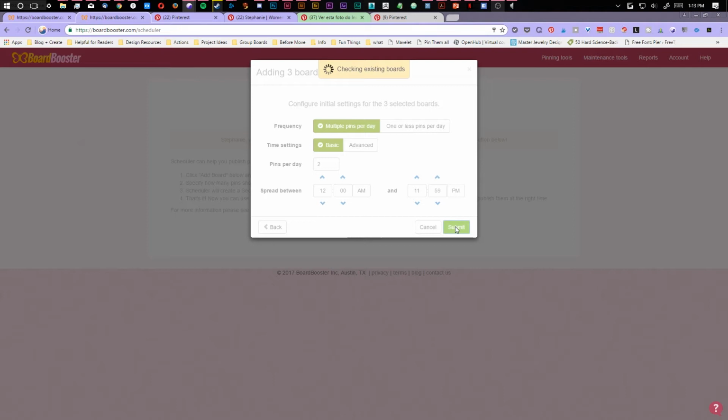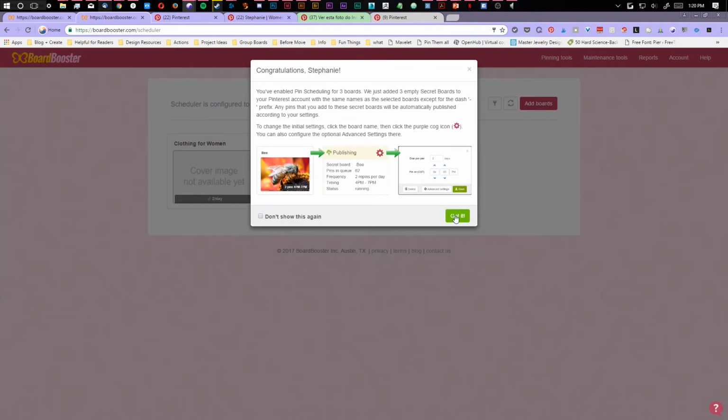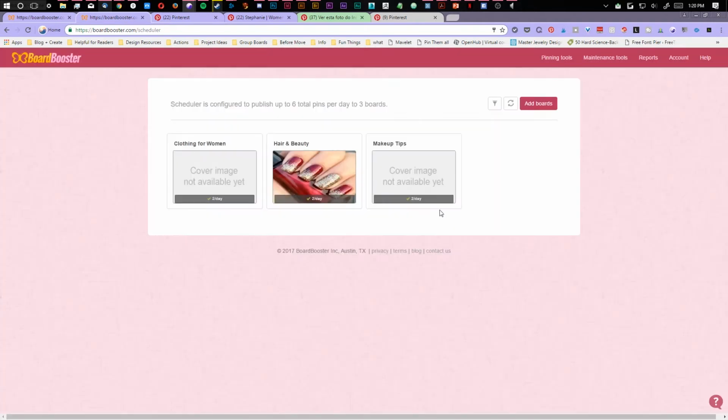And then we'll run through and get all this set up for you. Okay, that took a while, so I went ahead and jumped ahead here, but don't be alarmed if it takes a while for all your boards to be set up. Okay, so now it is showing us this pin scheduling overview. Yay, they've just added 3 empty secret boards to your account. What does that mean? Well, I will show you in just a minute.